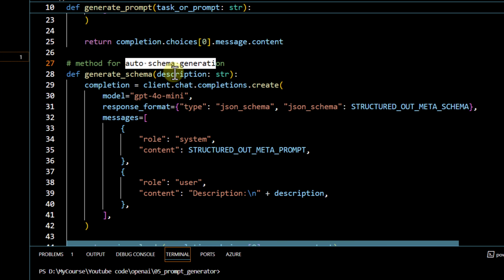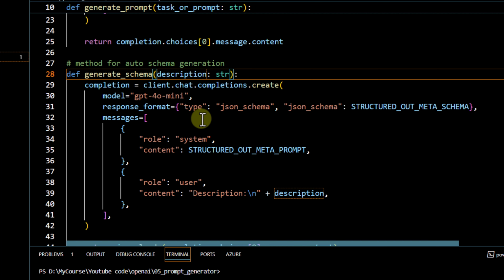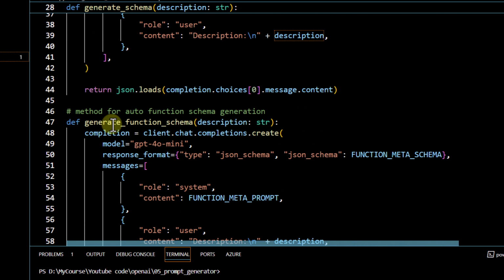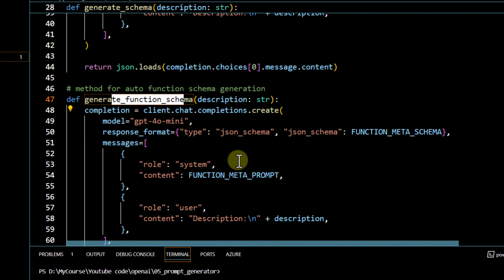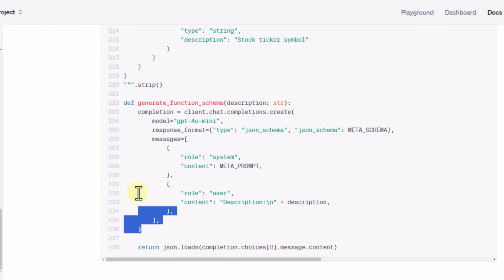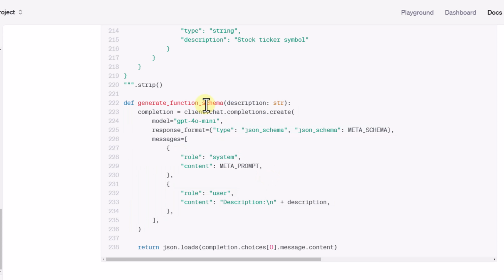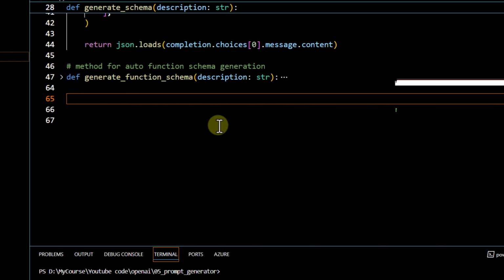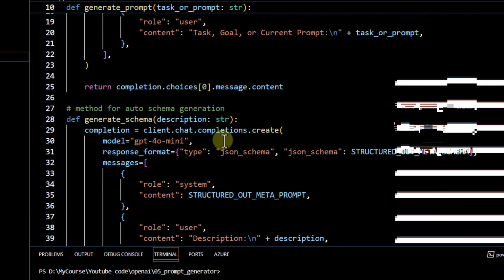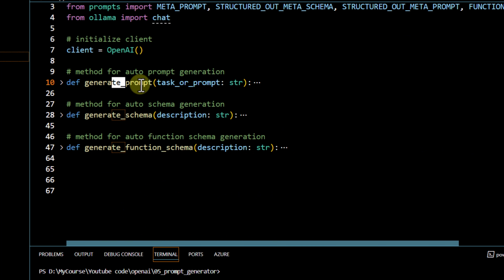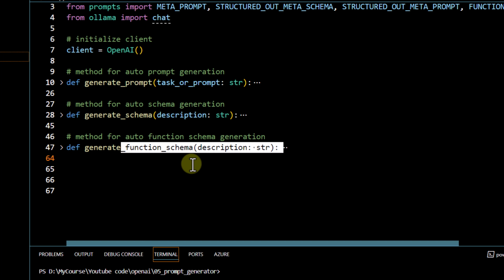Similarly, we can do it for structured output schema generation, and similarly we can do it for function schema generation as well. In schema we do have this kind of function. We have just taken it and pasted it in our code. Similarly we have it for structured output schema also, so we can just take it and put it in our code. So now we are going to have three functions defined in this case. First is going to be for prompt generation, second is going to be for structured output generation, and third is going to be function schema generation.